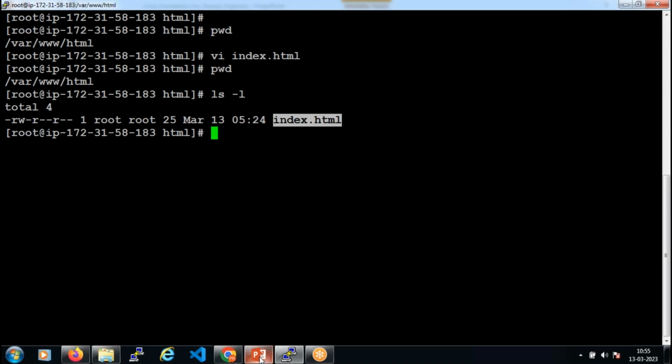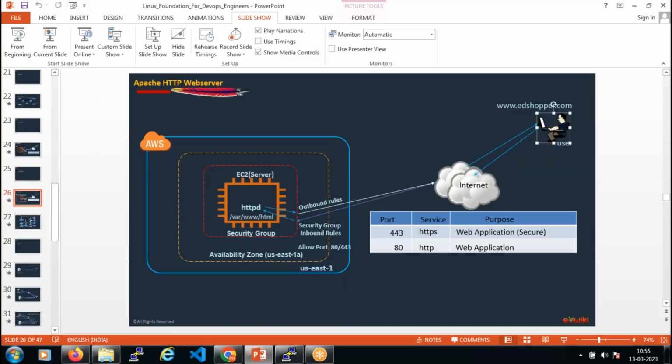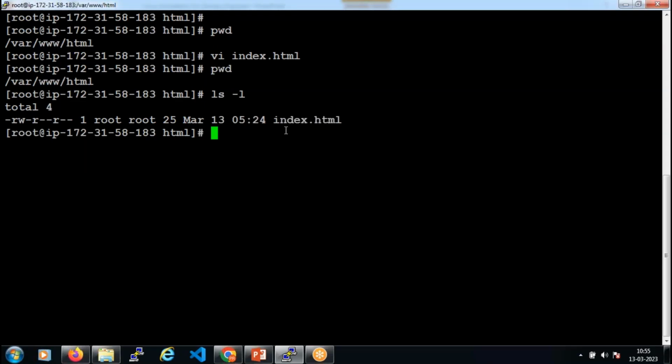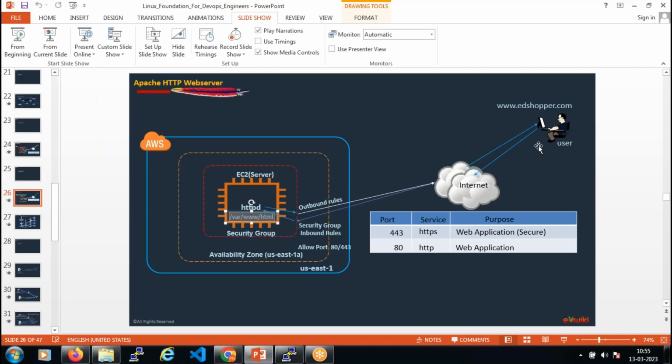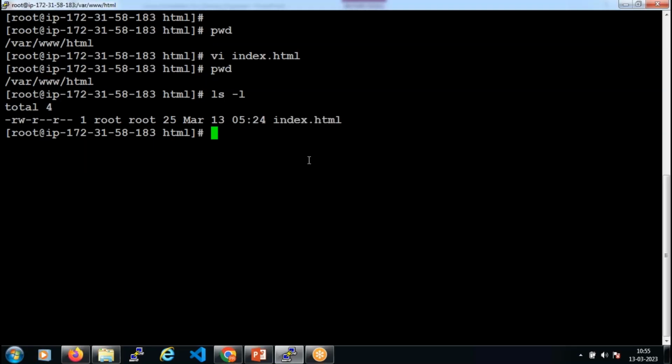Now, can I use this statement? Whenever the user is trying to access a website, when the request comes to the EC2 server, the HTTPD service will go to /var/www/html. In that location, it will pick up the index.html file. This file will be sent as a response back to the user. The browser will understand what is in the index.html. That code will be shown to you in a beautiful UI format. Make sense, guys? Now, let me try to access the website, right?